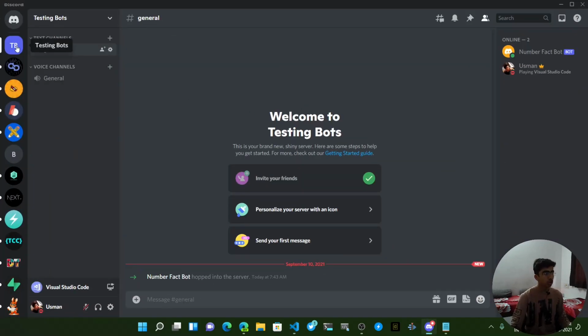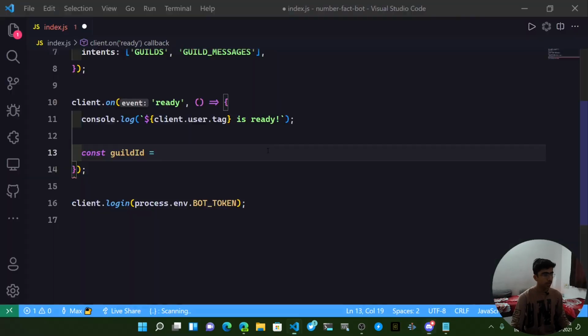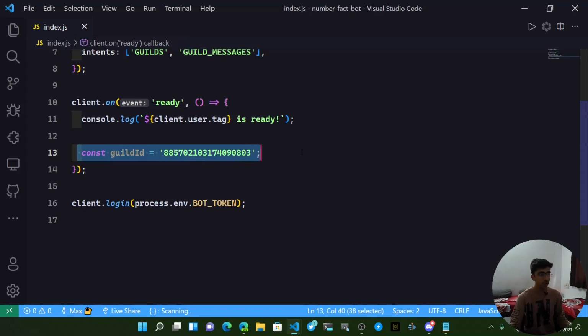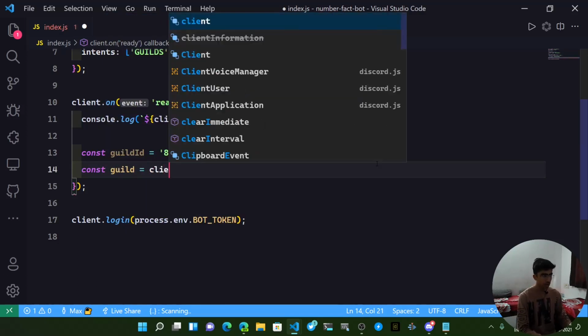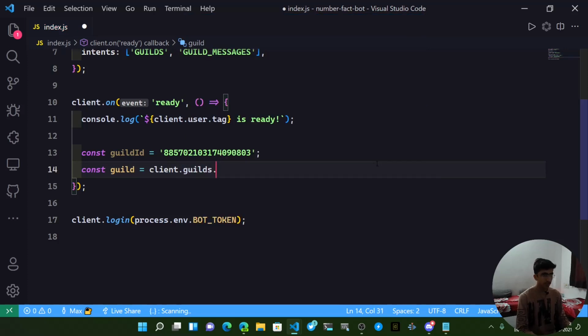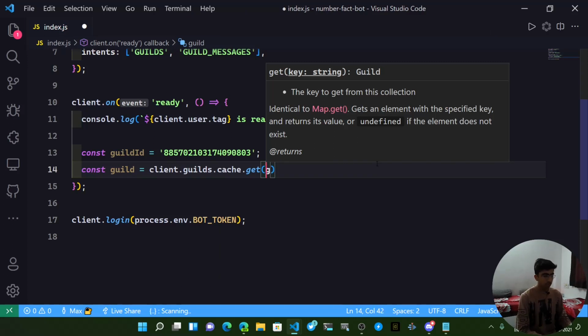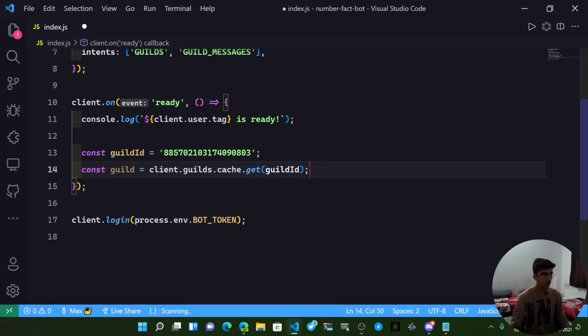So you can just go on to Discord and right click and copy id for this guild right over here. Copy id or whichever server you made. So copy the id and paste the id right inside of this variable. So the variable is created, and then we say const guild is going to be equal to client.guilds.cache.get, and then you have to pass in the guildId. As simple as that. Now here you get the guild.